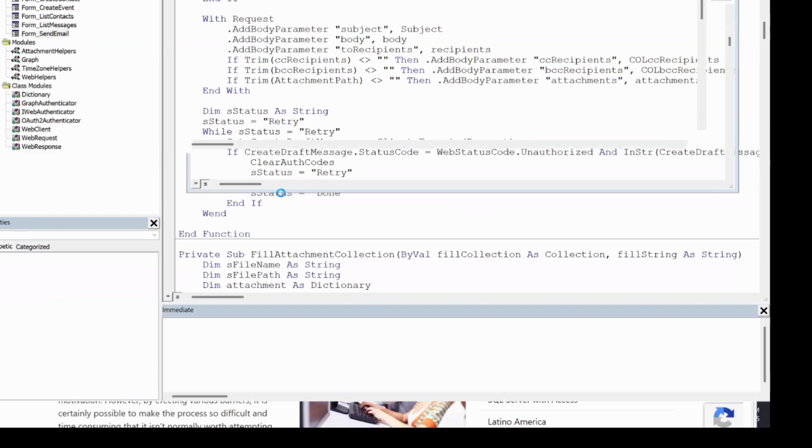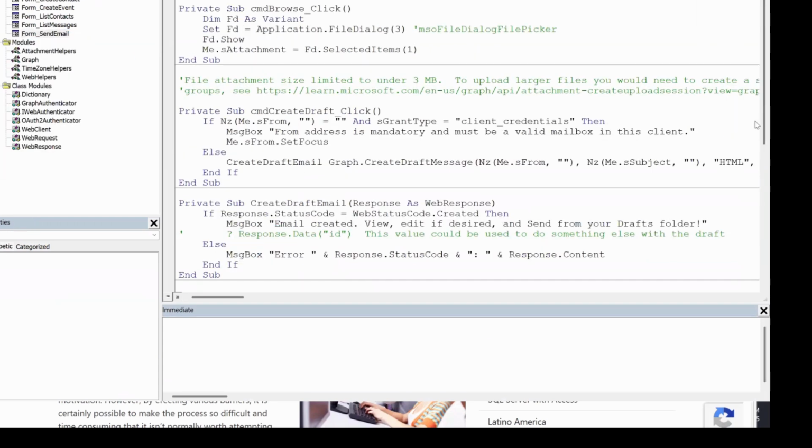Okay, let's send a mail. And let me do the draft one.